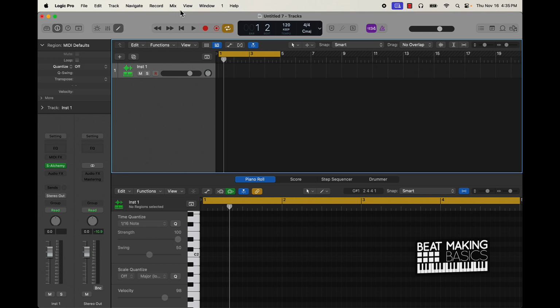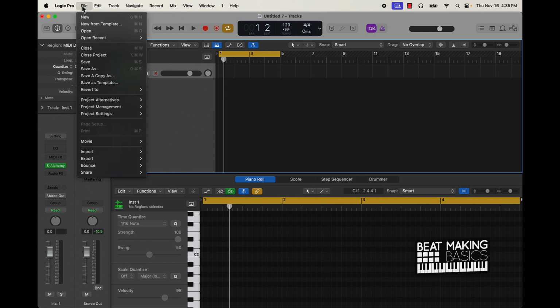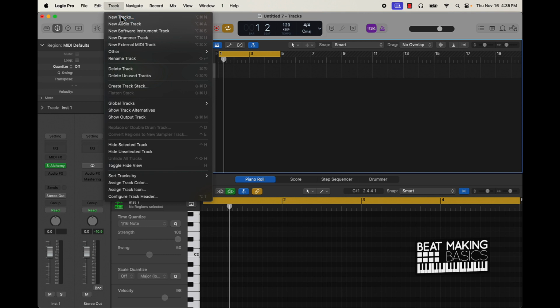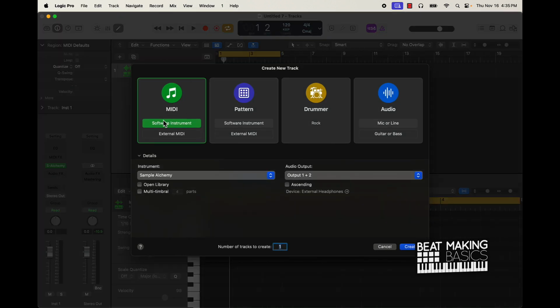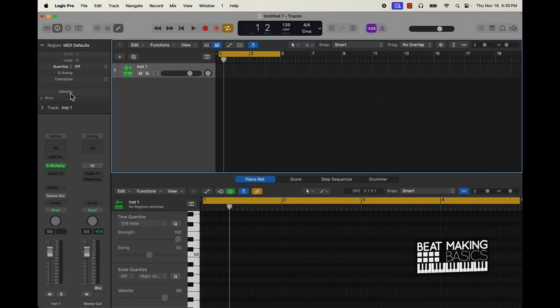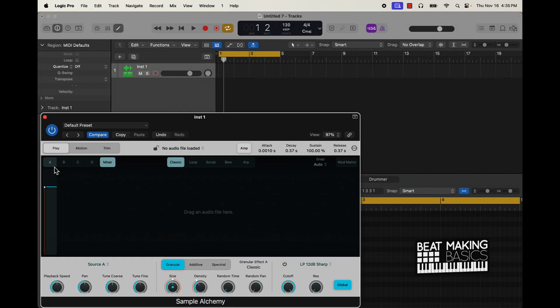Now basically, if you're starting from the very beginning and you want to start with a new track, you could just start here with a MIDI track, then go under Instrument and go to Sample Alchemy. Right around where the Quick Sampler is, Sample Alchemy. I already have it open, so I'm not going to reopen it, but I'm going to click this right here, and this is what Sample Alchemy looks like.